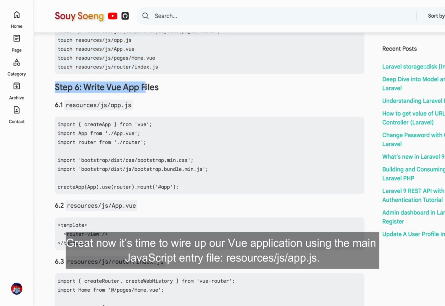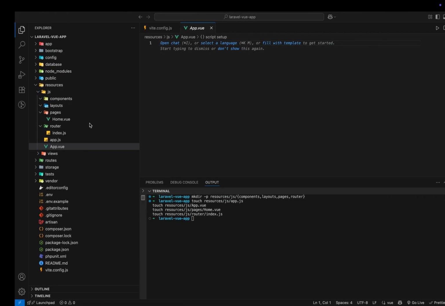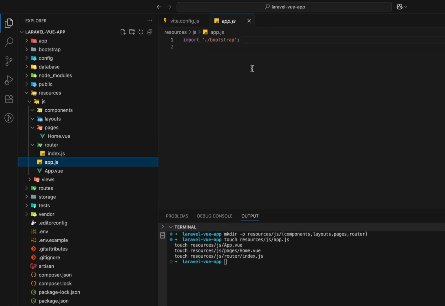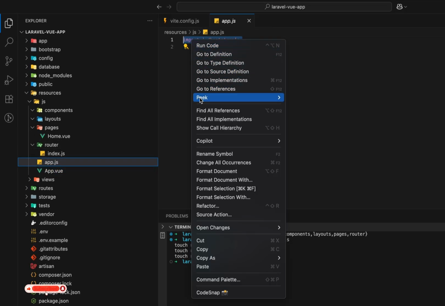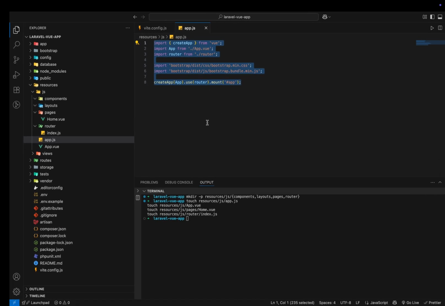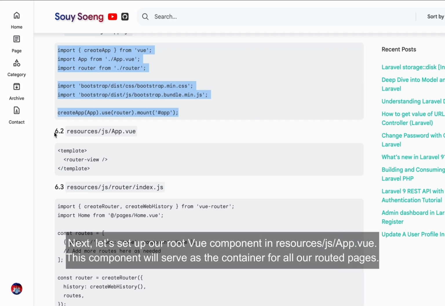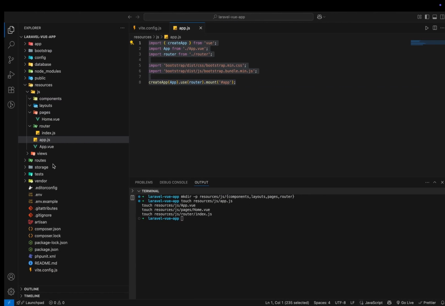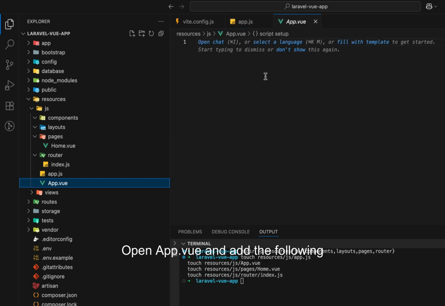Great, now it's time to wire up our Vue application using the main JavaScript entry file, resources/js/app.js. Next, let's set up our root view component in resources/js/App.vue. This component will serve as the container for all our routed pages. Open App.vue and add the following.